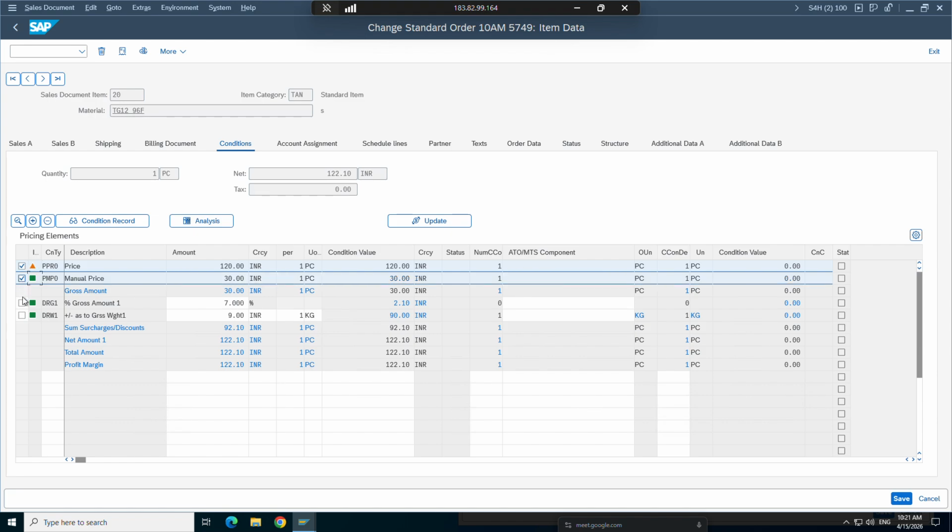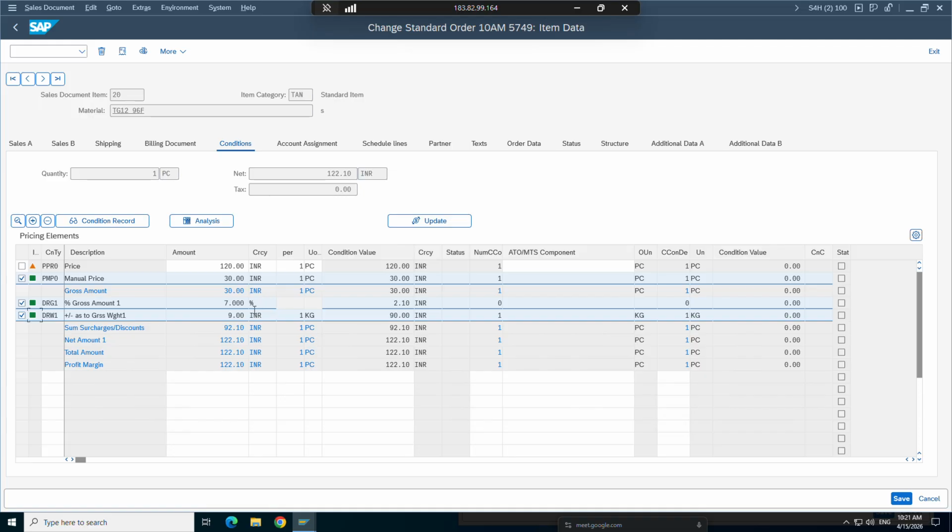Whatever is active, these three are active, right? Now you sum these three, 30, 2.1 and 90. You sum these three, the condition values. 122.10. So whatever is active, that only will sum up and it will come here. It is 90, it is there, right?